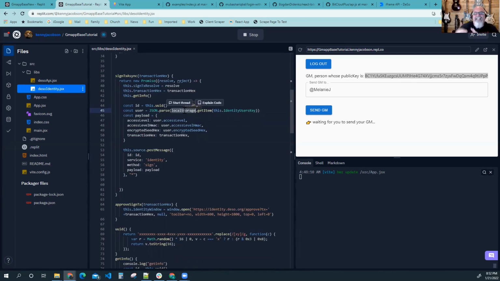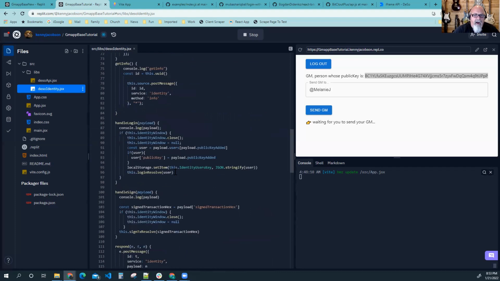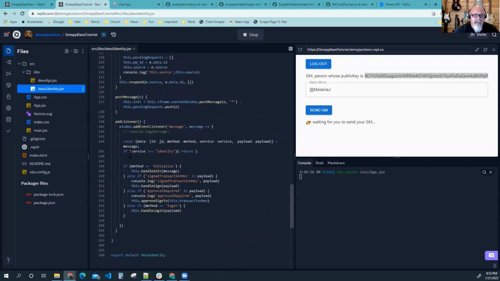Remember that identity data that came back and we saved to local storage? Here, I'm going to retrieve it. And you can see I'm going to pass in the payload, that access level. Right now, it should be level 4. And this access level HMAC, then our encrypted seed hex and our transaction hex. And then it's going to post that to the DeSo identity API. And then our listener down here is going to listen.